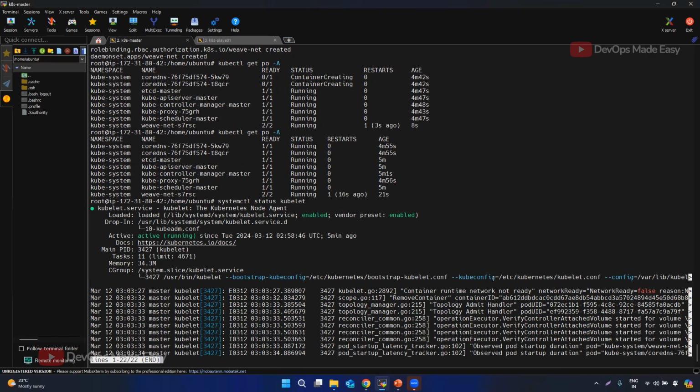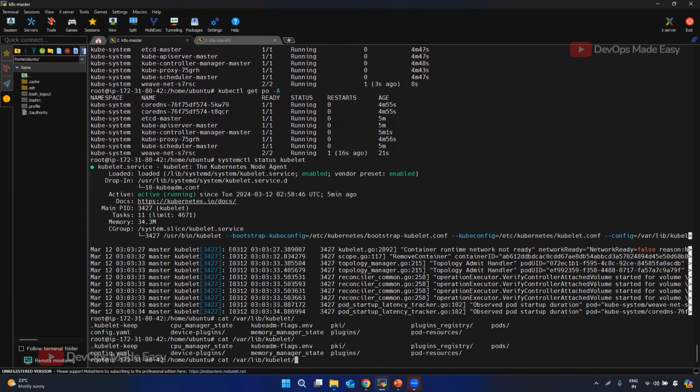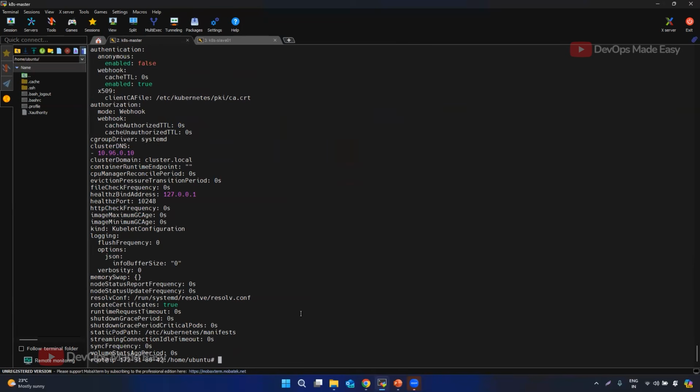Okay, so there are certain configurations that kubelet will also read from every worker node. One among them is /var/lib/kubelet. If I check the configuration that kubelet will run, /var/lib/kubelet/config.yaml, in this configuration you will see the location that kubelet will read for fetching the static pods. You can see here.